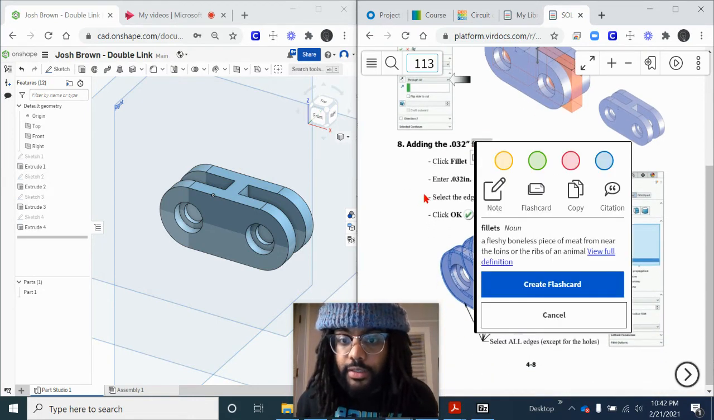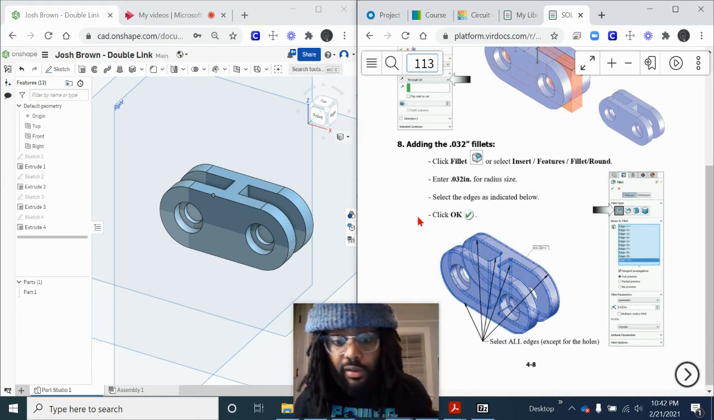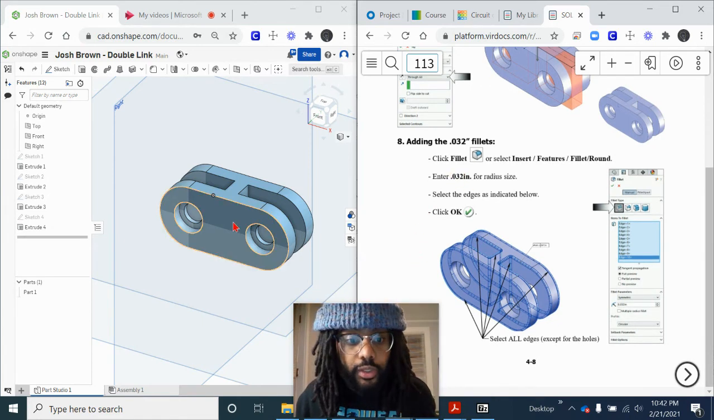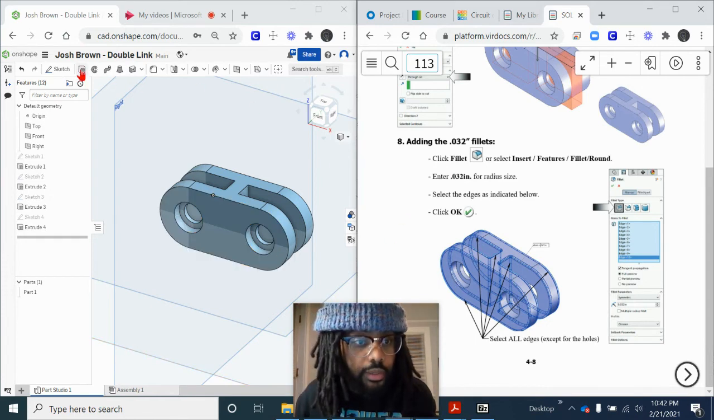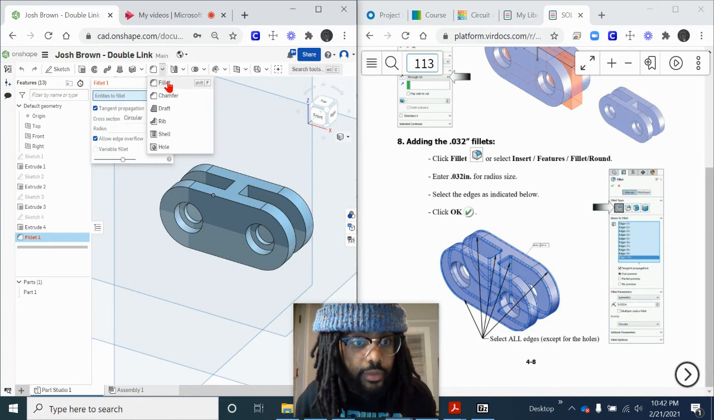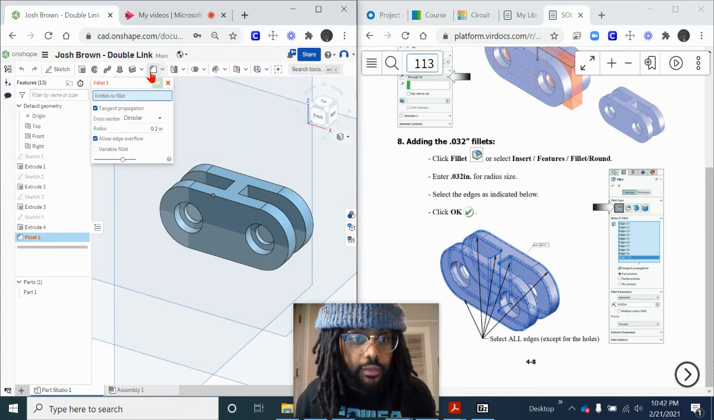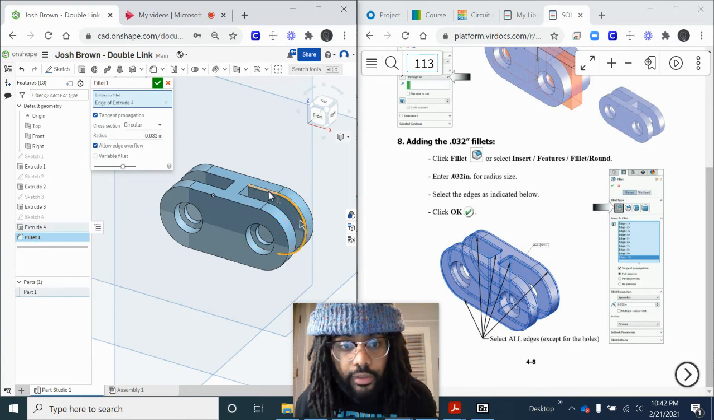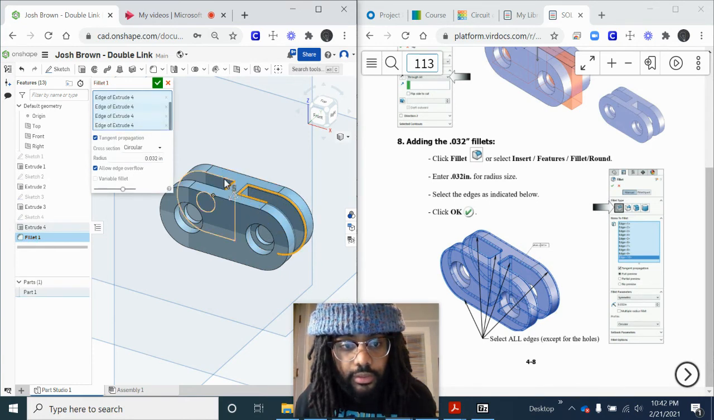Now we're going to add fillets. If you don't remember fillets, it's just rounding off an edge. The fun part about this is you can click wherever you want. I'm going to add a fillet of 0.032. So if we go ahead and click fillet right here, it's right in this drop down, fillet, click fillet. We're going to make that radius 0.032, okay? And I'm going to click every line on this piece.